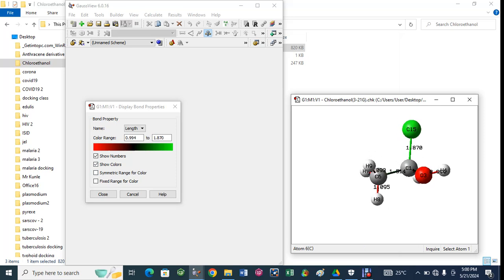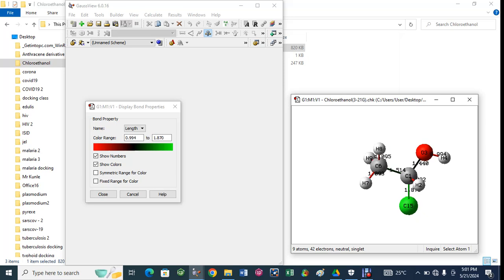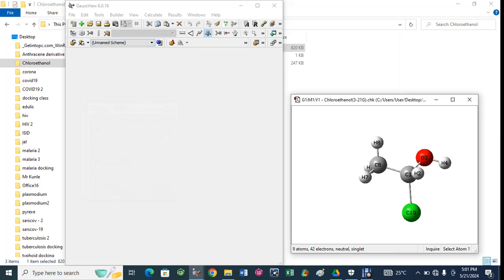You can see 1.87, very large. It's a long bond length. The color is pure green. So you have 1.44, which is intermediate, greenish too. And 1.5, you can see the color too. The hydrogens are short, 1.0s. So we can check a lot of things under that.